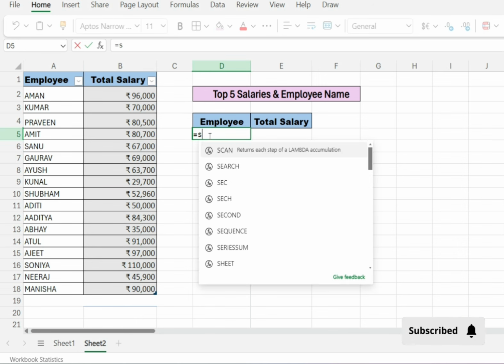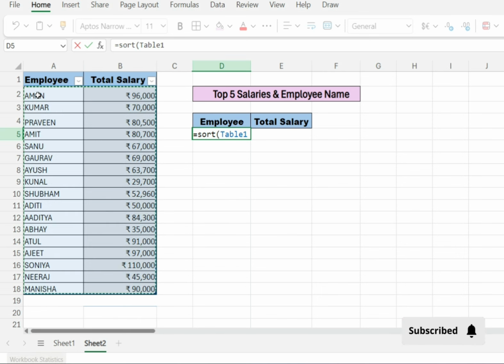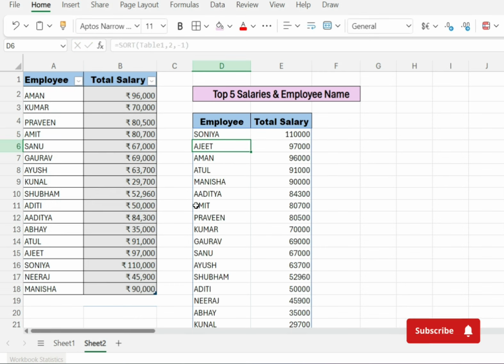Write sort and then select the table. After that, write the column number from which you want to sort your table, then write -1 for descending order. After closing the bracket, hit enter. Here, you have the table with the salary column in descending order.